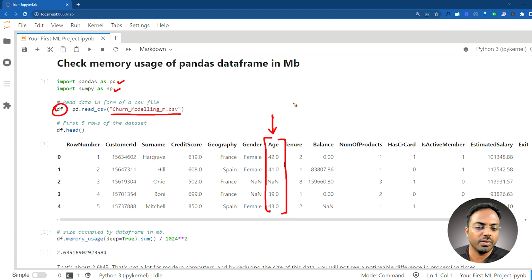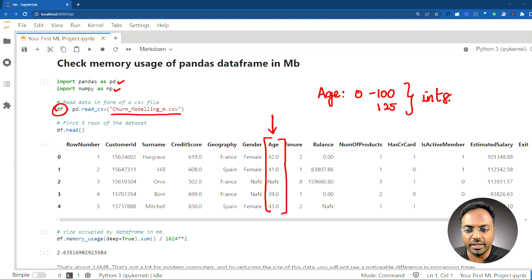Now, if you make sense out of it, any variable such as age can take values between say 0 to 100, or in an extreme case it can go to 125. Now to store this kind of data, we only need a data type such as int8. Int8 is more than sufficient to hold values between minus 128 to plus 127. But what Pandas does instead is it stores all the numeric columns by default with a data type of int64, which is not required at all.